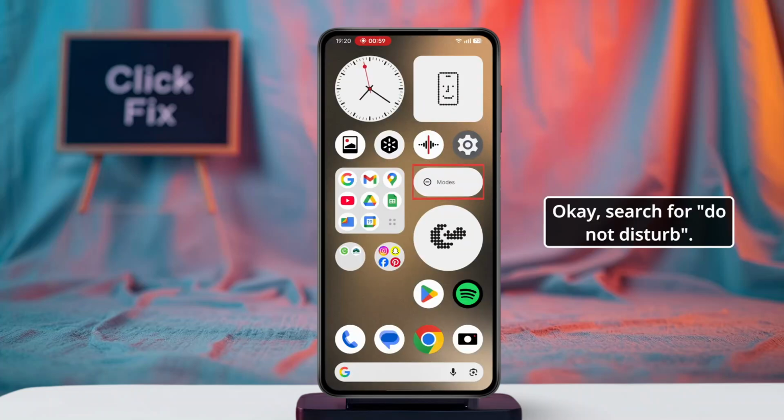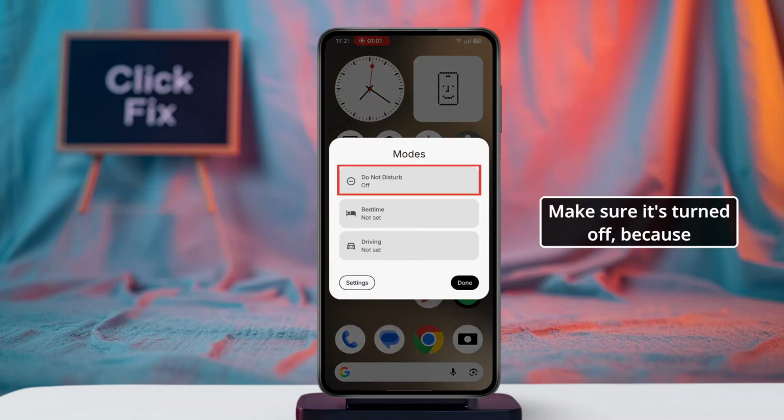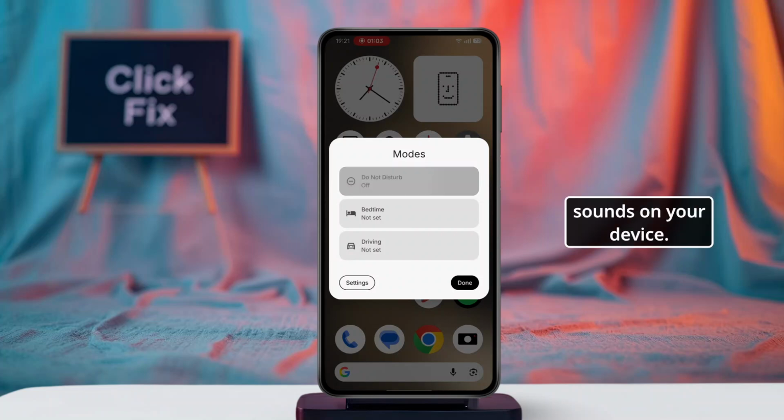Okay, search for Do Not Disturb. Make sure it's turned off, because this can block sounds on your device.